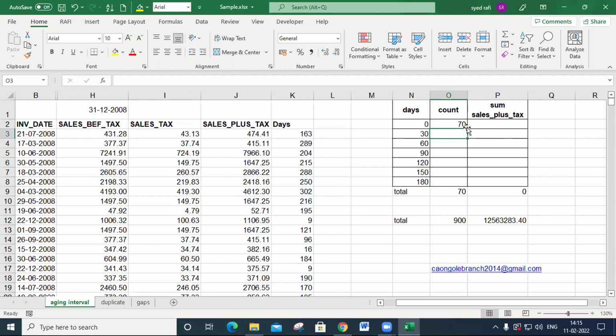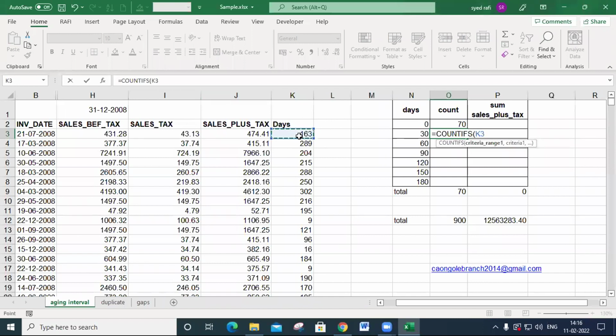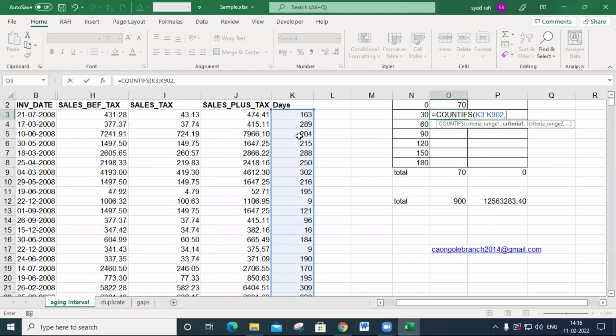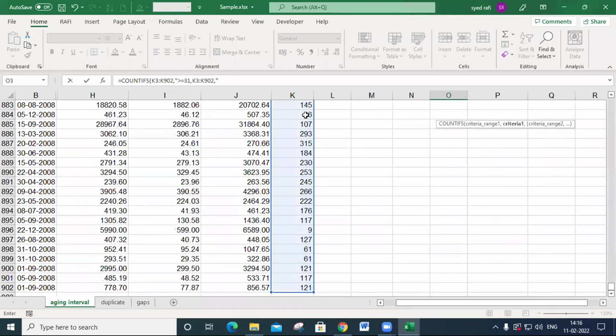and below 60 days. So that's why you may take it like this, equal to COUNTIFS, because multiple criteria are there. That's why I take this function, COUNTIFS, and I select the range from this one to this one, comma. You must type like this, greater than or equal to 31. Okay. Comma. And the same range you may take, and comma, and put less than or equal to 60.